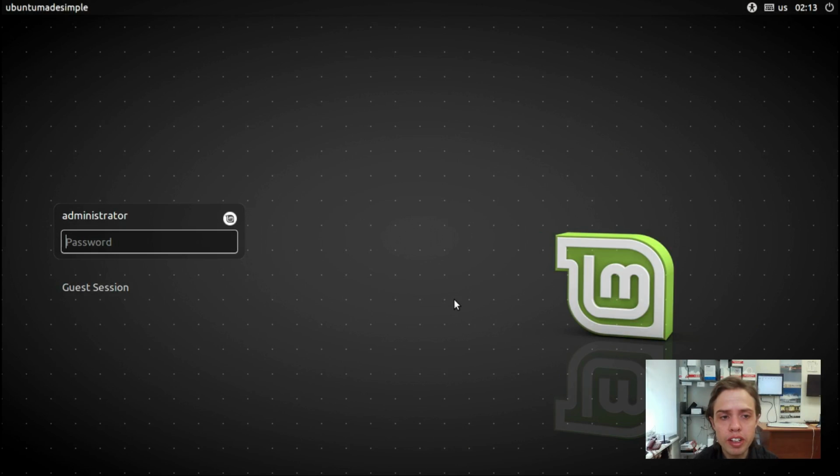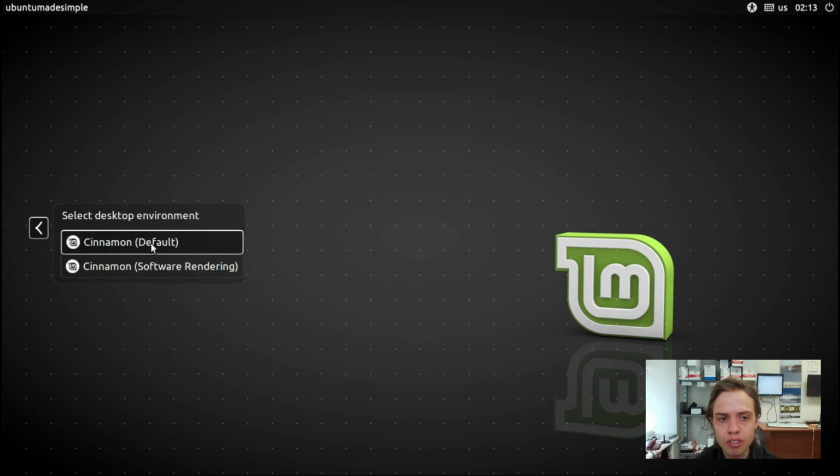Hello, today we're looking at Linux Mint 18.2 Beta, the Cinnamon edition. And as you can see, the login screen, as expected, has changed a lot. The case session, you can just log in. You can choose different desktop environments here.